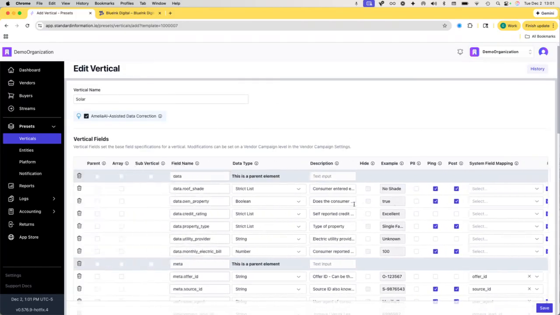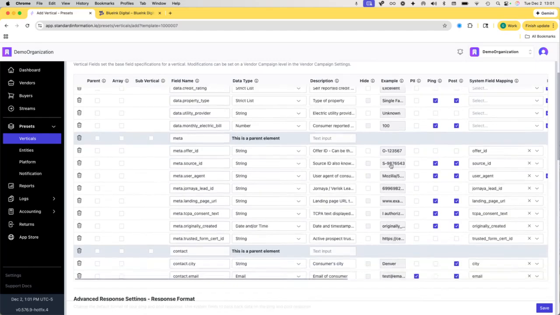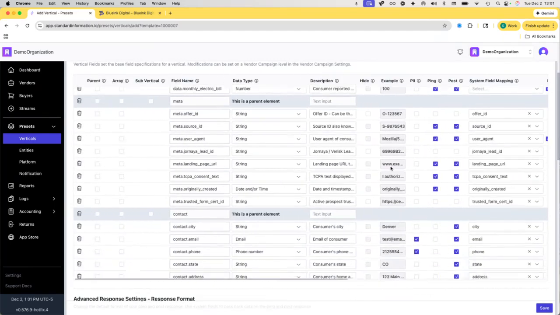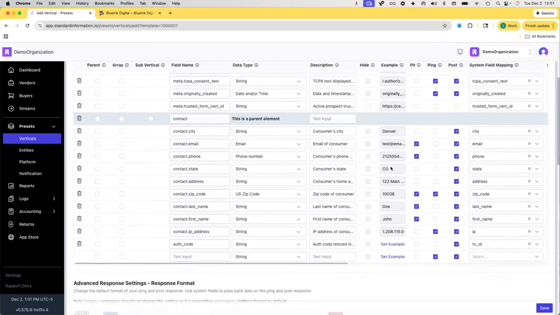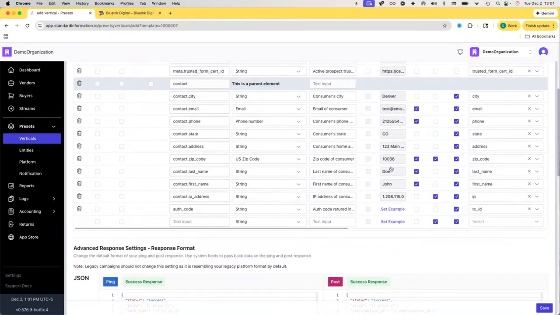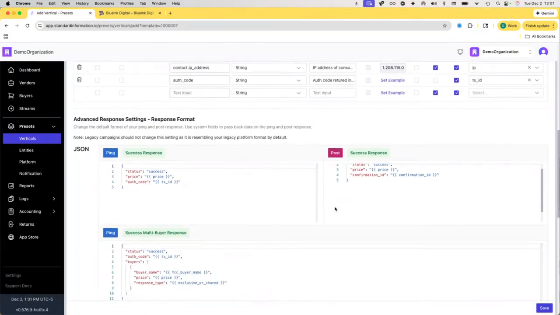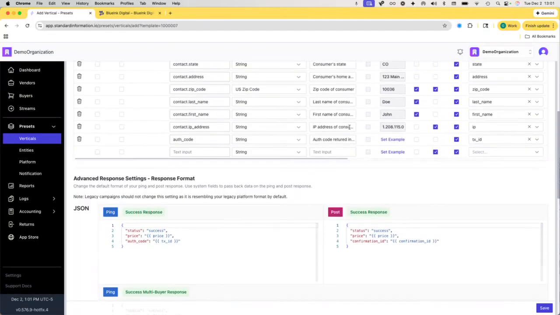You can edit any of these things that you want right off the bat. You can also rename this. And so by renaming this, you can change all the fields. Everything in here is fully customizable, so you can set up the vertical any way you want. The vertical tells the system how you will be passing information into the system. You can also modify the responses as well. But for now, we're going to keep everything the same.